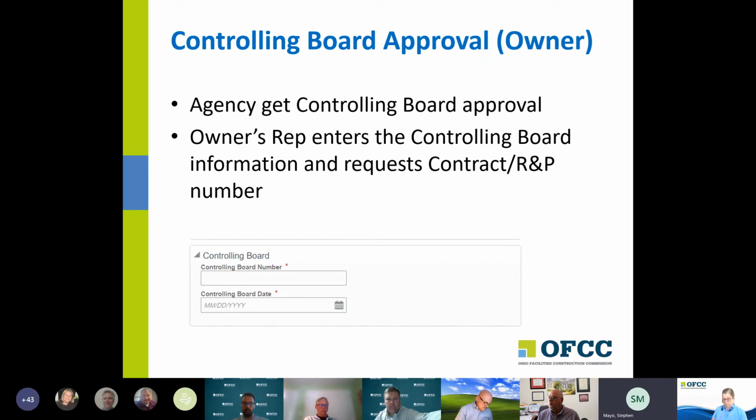Once the owner's rep receives this record, what we're basically waiting for them to do is get controlling board approval. The owner's rep would then enter the controlling board information and request the contract number or release and permit number from OFCC. So they have just these two blocks that we asked them to fill in, and then forward the record back to OFCC. This is how we receive that controlling board information now.